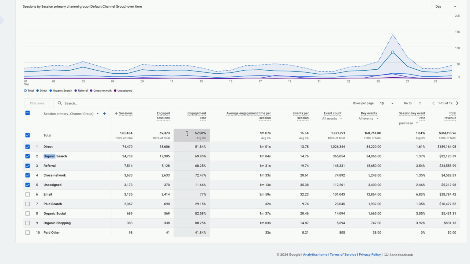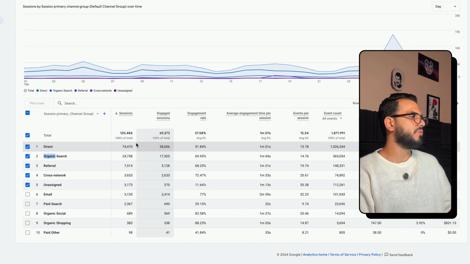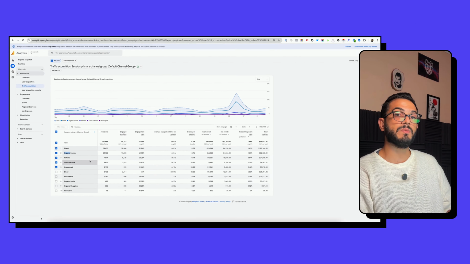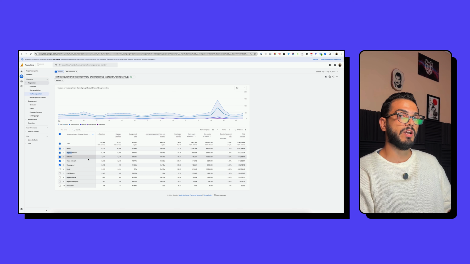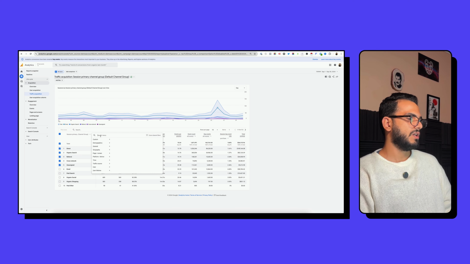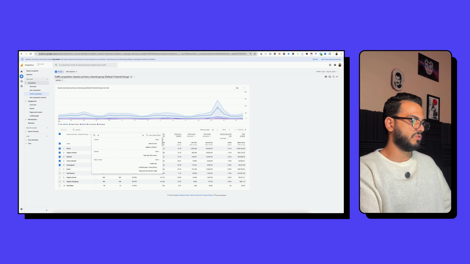So yeah, this is basically the report and the date filter that we can use. Let's now talk about what we can do if we wanted to filter for a specific channel group, or if we wanted to add more details to this data. So let's say that we want to add here a source medium dimension so we can know, for example, what the cross-network channel group contains. All you need to do is just click on this plus icon and search for the dimension that you want.